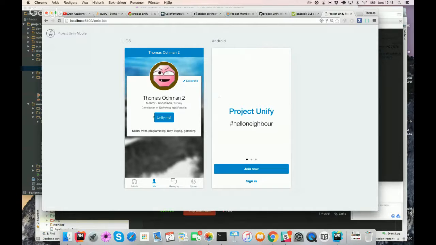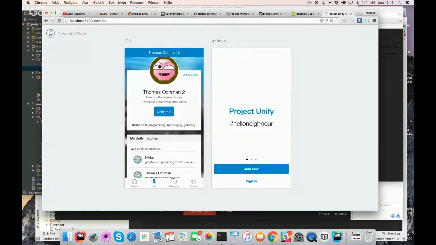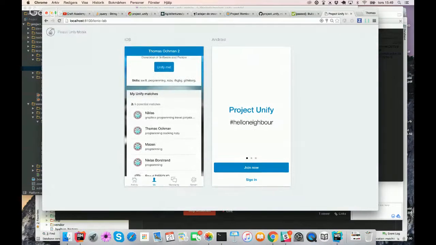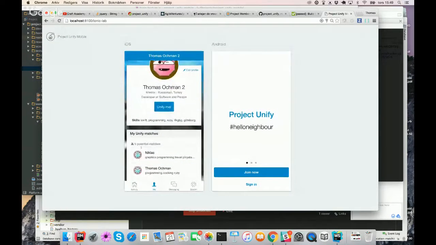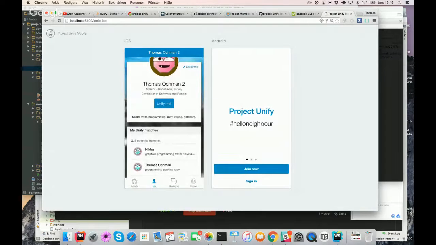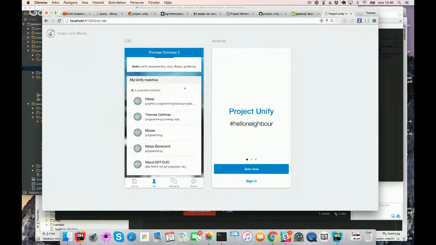But then you have this Unify Me button, right? And that makes the call to the API and tells you who you potentially would match. Yes. And you see, I am tagged as a mentor here. So that returns people that are not mentors, basically. And I need to have at least some skill that is common for both users.